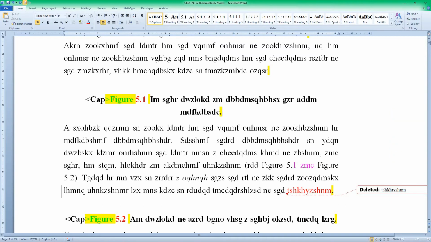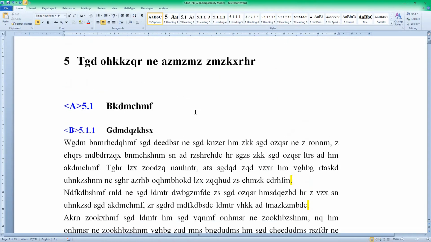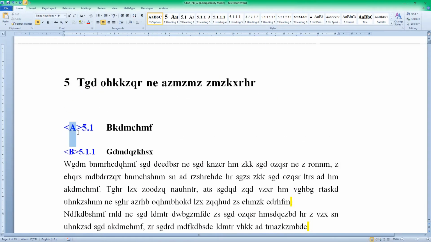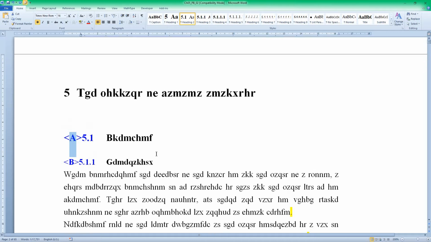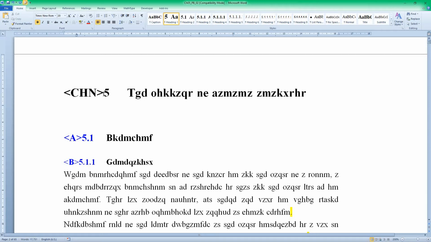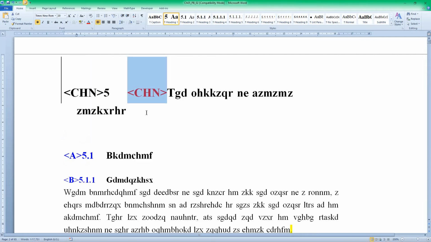Okay, it's got there now. So you can see that it's added tags on here for the different headings, and we want to just do the coding for the top of the chapter, so I can use a macro which inserts a tag there for the chapter number, and let's just copy that across to there.